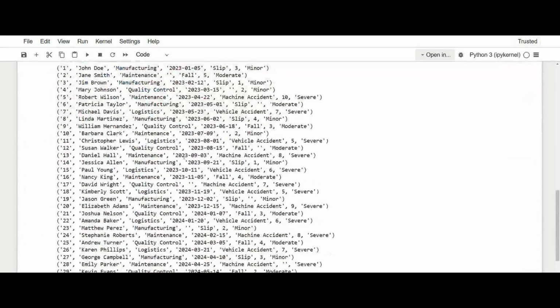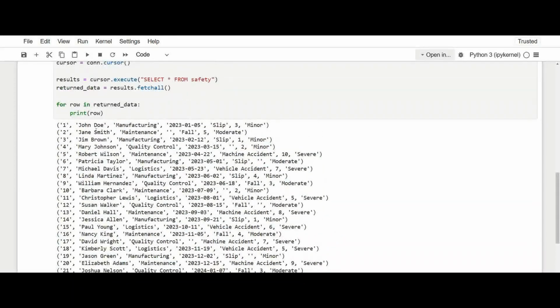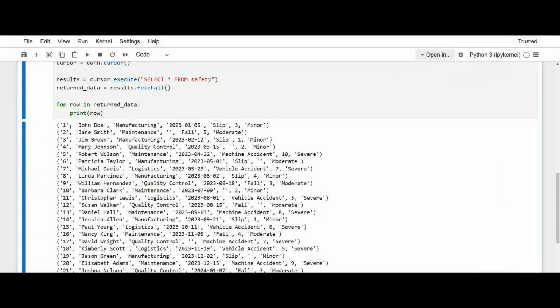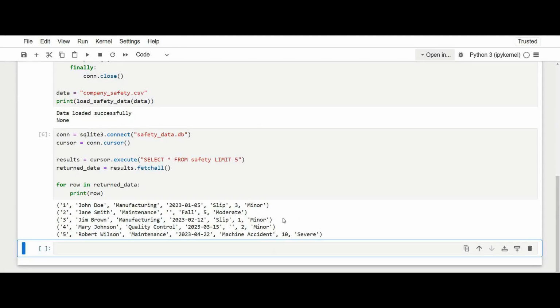Okay, so this is the data that we've added here. The first name is John Doe. If we go to our file here, you can see that we have John Doe. That's the first row that we have here, John Doe Manufacturing. So this is how you load information into the database. If we wanted to only see maybe the first 5 rows, we can use the limit clause here and say limit the output to 5 rows. We'll run this. You can see now that we only get 5 rows.